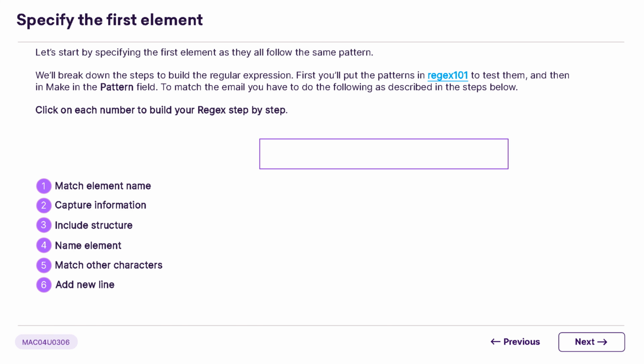Let's dive into how we can specify the first element using regular expressions. We'll follow a consistent pattern that helps in identifying and processing different components effectively. Firstly, we'll focus on matching the element name. This involves using a sequence in your regular expression to pinpoint that specific part of your data. Once you've identified the name, it's essential to capture any relevant information linked to it. This is where capturing groups come in handy, allowing you to extract and reuse pieces of data as needed.